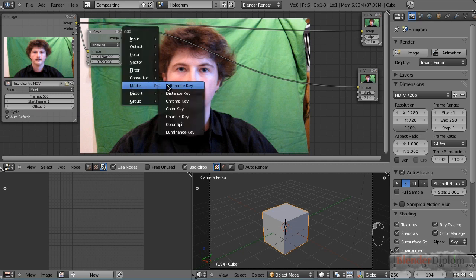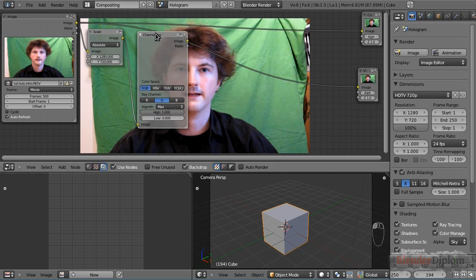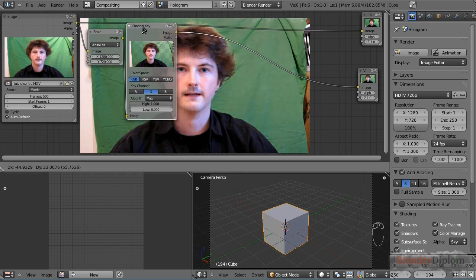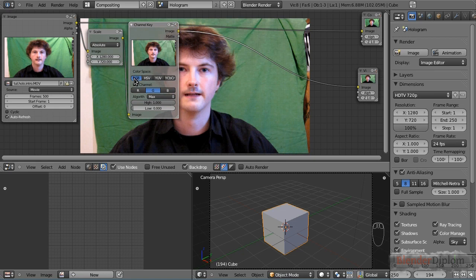Let's add a matte, and let's not use a difference, chroma or color key, but a channel key. And now let's see how it's looking. Let's turn on the alpha, the RGB colors, and it's already starting to key. The color space is RGB, which is very cool, and let's choose the algorithm single.